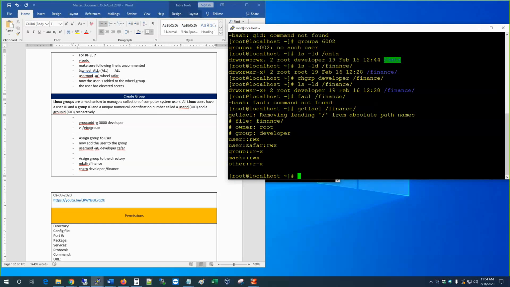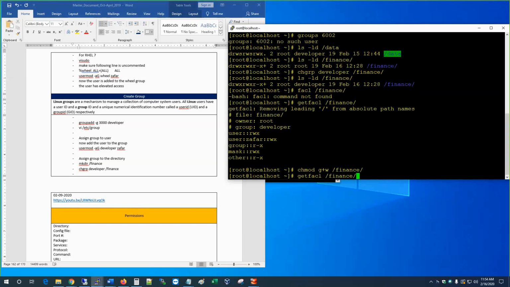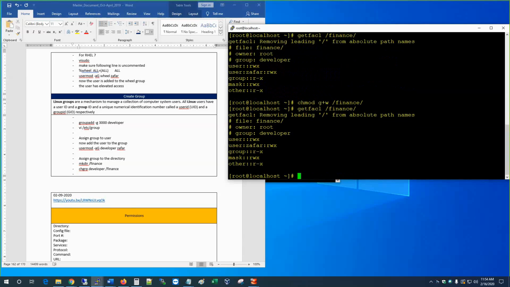So you have to practice this a couple of times, because permissions and user administration are both just one subject. They go hand in hand. Okay? So now if you want to give the permission here, all you have to do is chmod g+w finance. And let's see here. So you have the group as read-write access here. Oh, it's not showing that here.